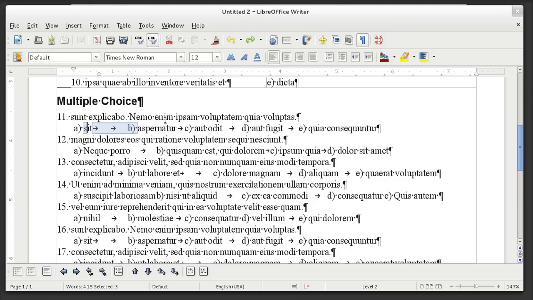Now, the first problem is that my test was kind of a mess. You see, I've chosen to enable the non-printing characters, and each of these arrows represents a tab. And I was using tabs to separate one answer from another. And you can see here that some of them have two tabs, some only have one tab between.